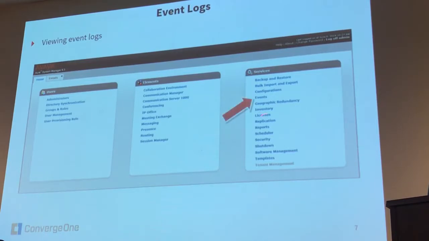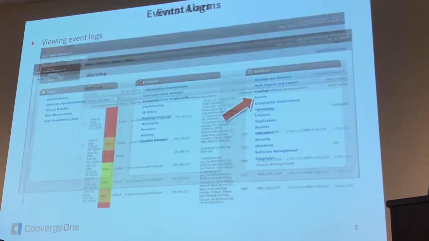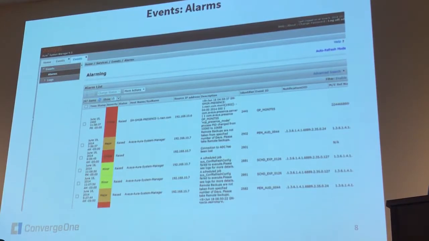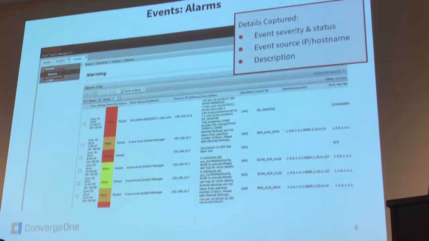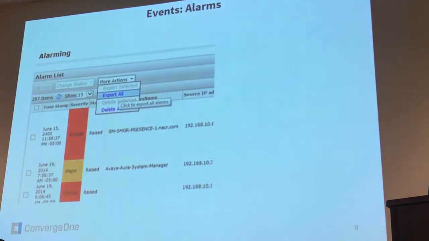Both logs and alarms are located here under events. Now they're talking about alarms. There's very little you can do with alarms other than try to fix the problem. With alarms, you get to see the severity and status of the alarm, the source of the alarm, the IP or host name of that source, and a description of the alarm. There's not much you can do more than probably delete the alarm. If you delete the alarm and it's an active alarm, it's going to come up again.